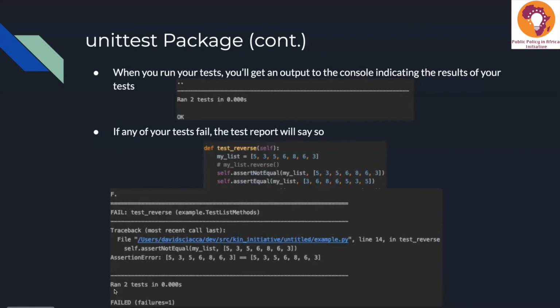And then we still have here that it ran 2 tests, and it ran it in 0.000 seconds. So just like up here, but now instead of the OK at the bottom, we see FAILED, and it calls out the number of failures. We got 1 failure in our file, and that was for test reverse. So it gives you a pretty detailed report of exactly what happened here, and it helps you find exactly where the issue went wrong. So you can get into the exact method, the file, the class.